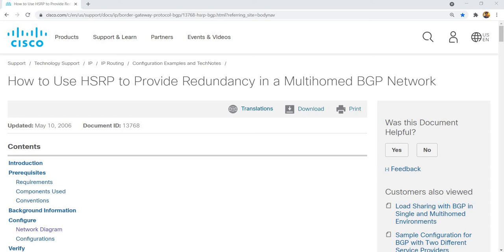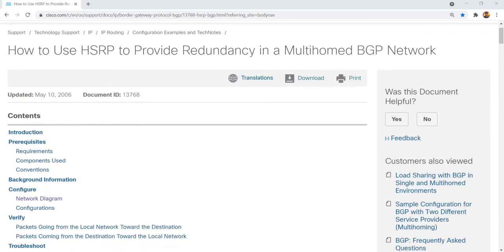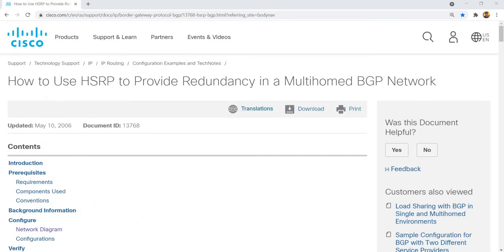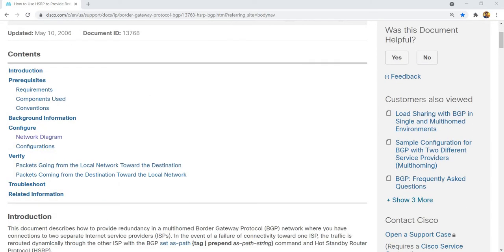How to use HSRP to provide redundancy in a multi-homed BGP network. This is what we are going to talk about in this video. So obviously this is from cisco.com, and I actually did this lab, if you will.